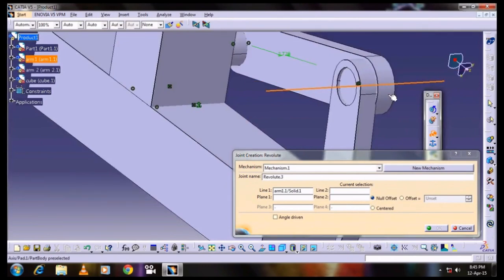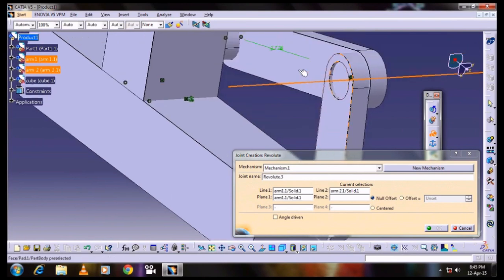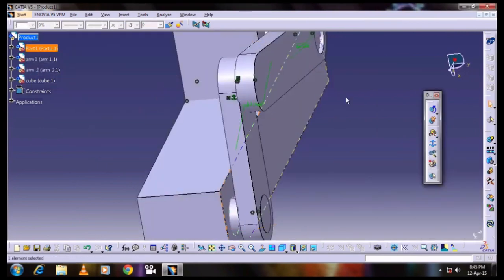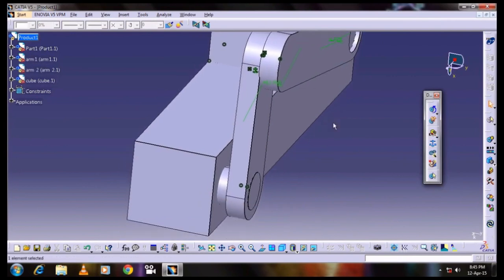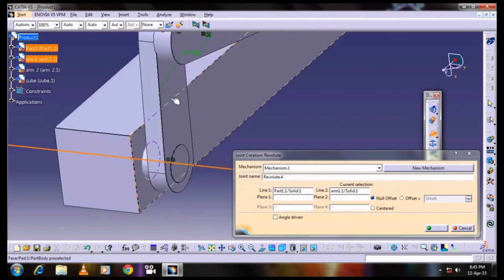Press OK. Again revolute joint, the axis of this pocket and the axis of the circular pad of arm 2, the plane of arm 1, then the plane of arm 2, and OK. The last joint is left here, arm 1 with respect to the base. So the axis of the circular pad of the base, and then the axis of the circular part of arm 1, then the plane of arm 1, and then the plane of the base, giving offset.